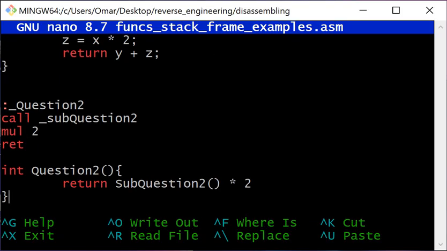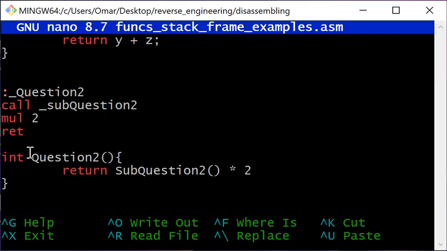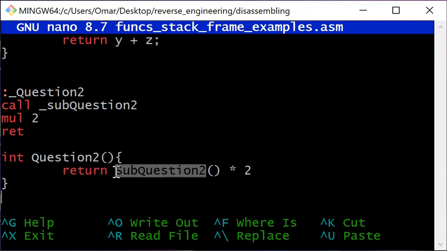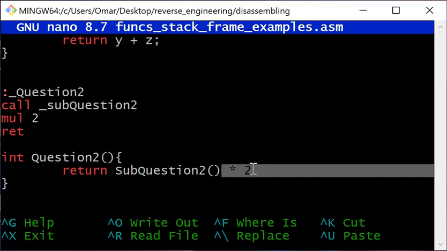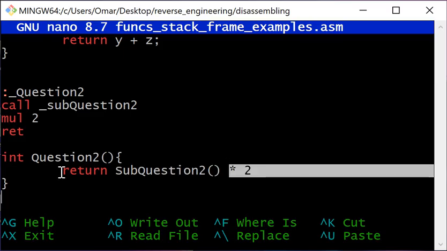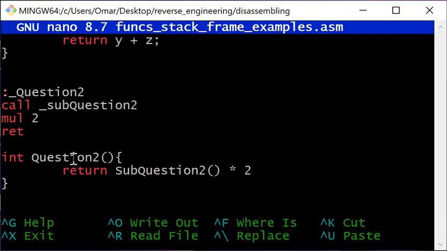Here we have a function called question 2, and it returns an integer, as you can see. Sub question 2 returns an integer, and then that integer is multiplied by 2. Then we return that value as the integer, because this question 2 function returns an integer.